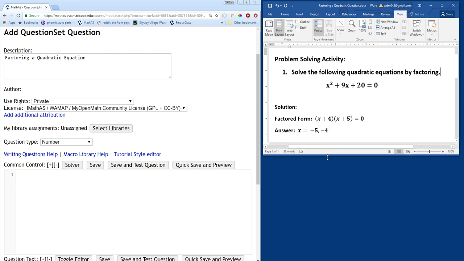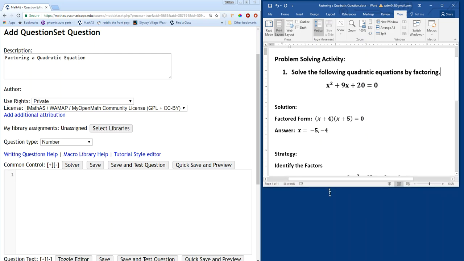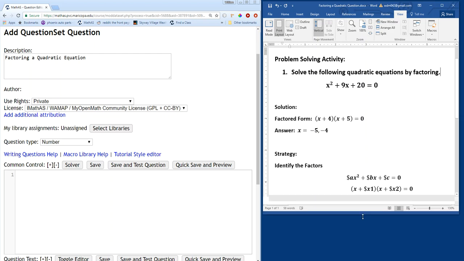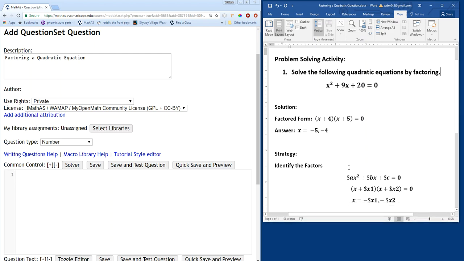So let's think through this. What we're looking for is we've got to identify the factors. So the very beginning one, we have ax squared plus bx plus c equals 0, and again, the variables $a, $b, and $c. And then if you look at it in factored form, we have x plus $x1 and x plus $x2 equals 0. And our answer is going to be x equals negative $x1, negative $x2.